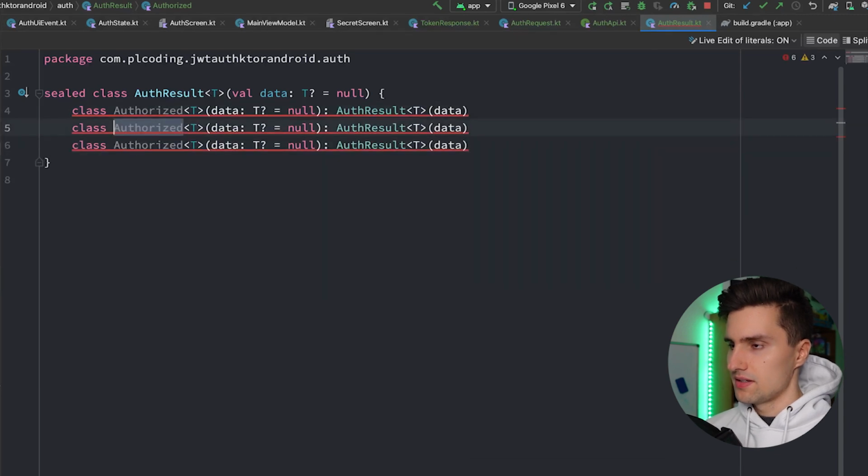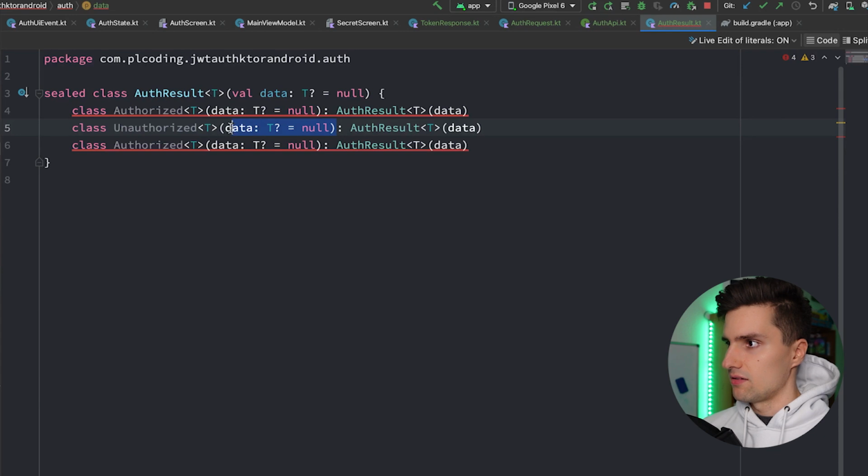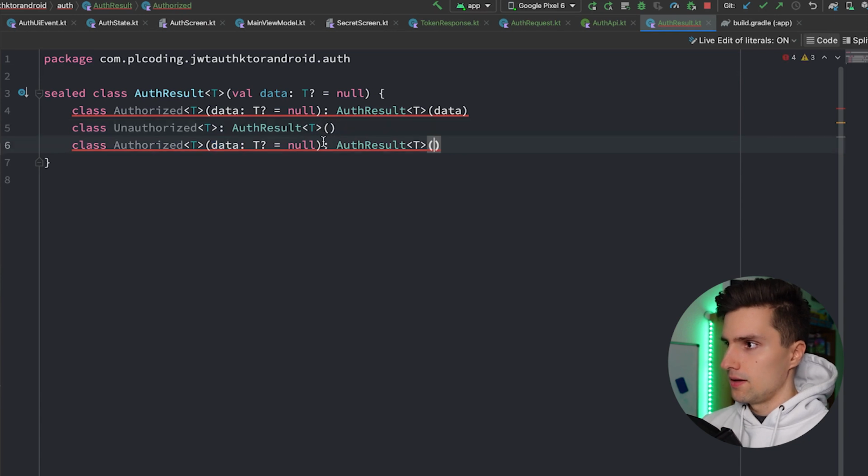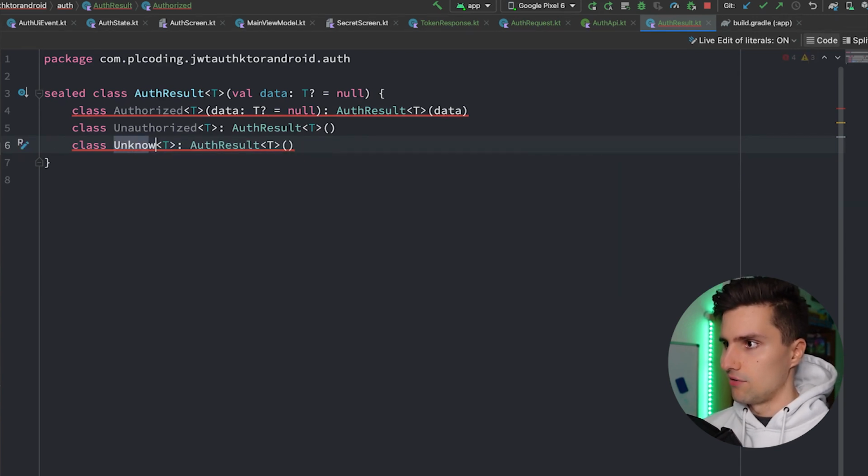We can duplicate this. We have Unauthorized. Here we don't want to attach data. We only want to attach data in the success case, like our token, for example. And this one will be, how do we call this? UnknownError.